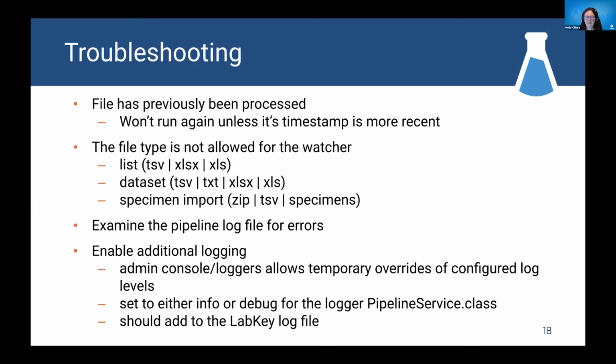Yes, and we just got a clarification of that question. That was the question: is TSV, XLSX, XLS the types that are allowed for lists? Yes. So this list is what is allowed.